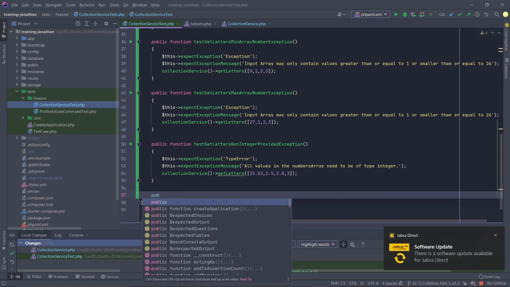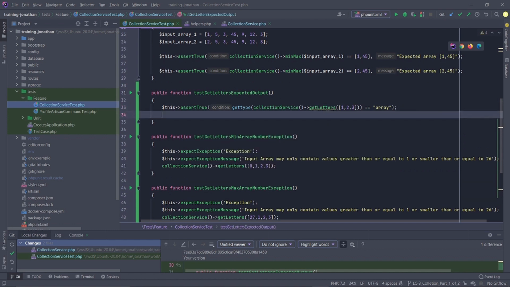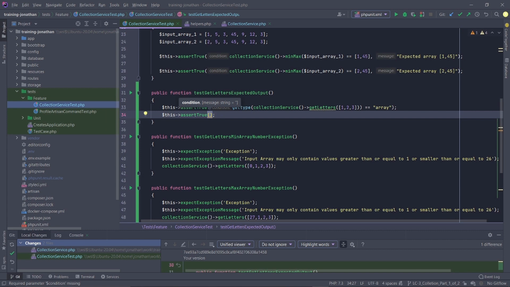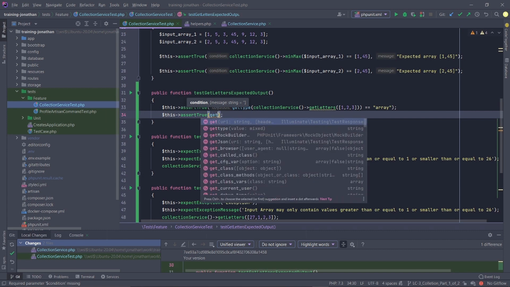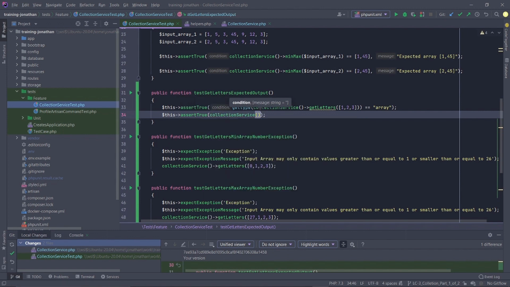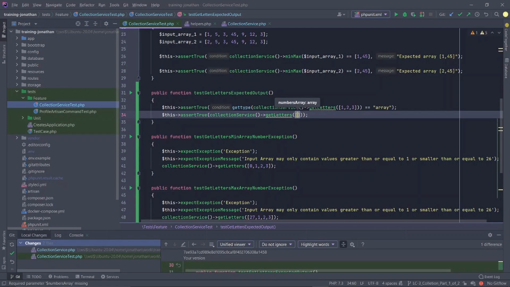All right. Public. Actually, do we need to write another one? Are we going to enhance the test letters expected output? So here we're testing that it's an array that's expected to be received. So the next one we want is assert true. And now we're actually going to use the test case that we have been subscribed, one of those two. Get letters, right, and we want to do 8, 5, 12, 12, 15. 8, 5, 12, 12, 15. Let's make those nice.